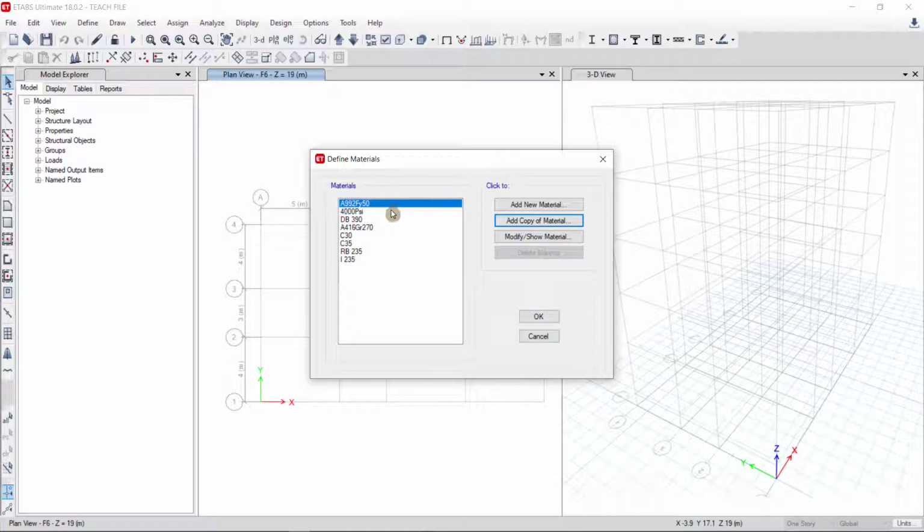Now we can see the materials we created: C30, C35, DB390, RB235, and I-steel 235. And for tendon, I don't create it.